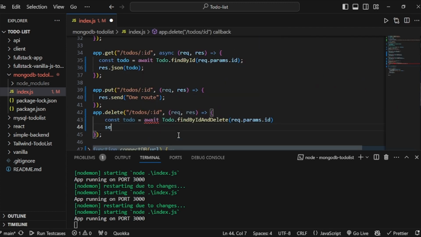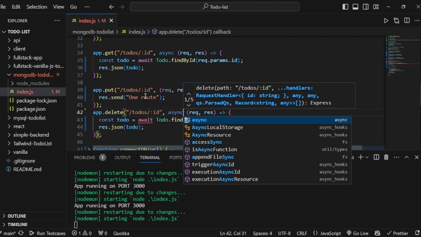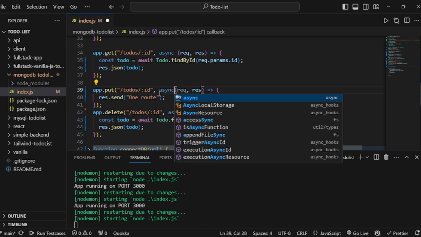Now let's send this thing. So res.json, and I'll pass our todo, and we will also have to write one async over here, async. And also let's do this thing also.